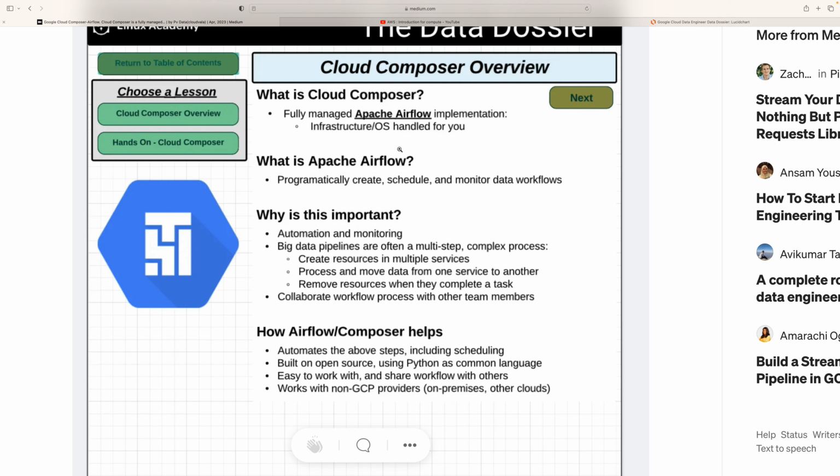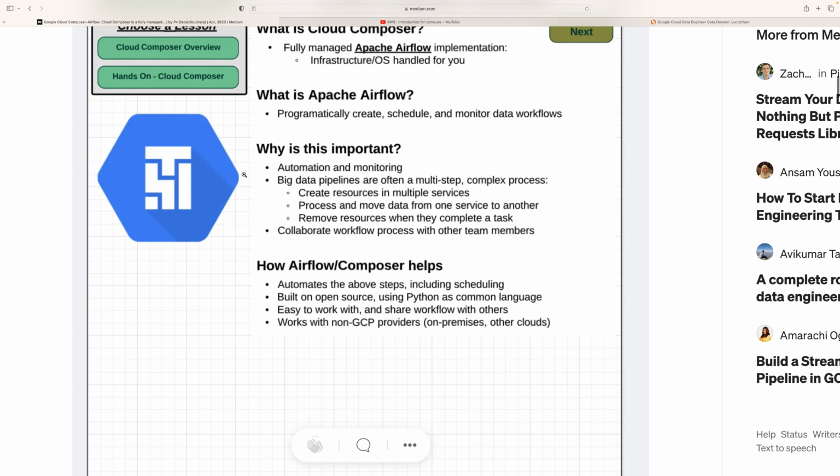What is Cloud Composer? It is a fully managed Apache Airflow implementation, where the infrastructure and OS are handled for you by Google. And what is Airflow? It lets you programmatically create, schedule, and monitor data workflows. Why is it important? This is the solution: automation of monitoring. We need automation of monitoring for the cloud.